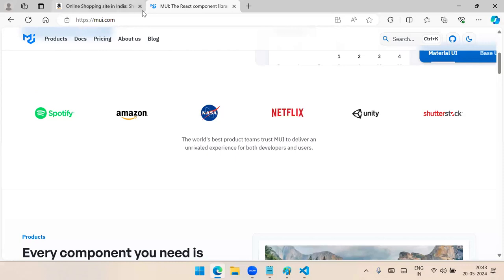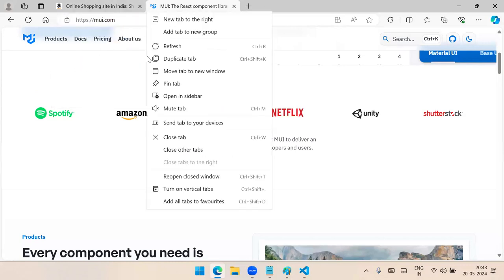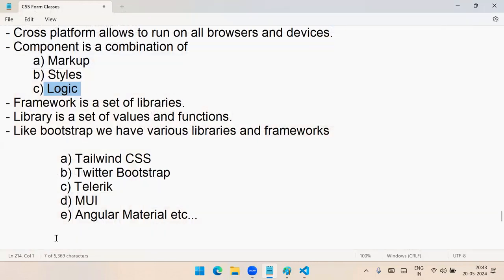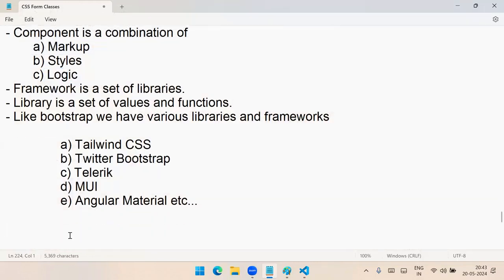So what we have to do now is learn such third-party libraries. And one of the best third parties is Bootstrap. So what is the meaning of open source cross-platform component library? That is what I explained here, right?